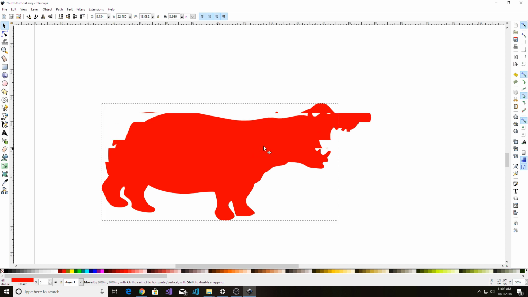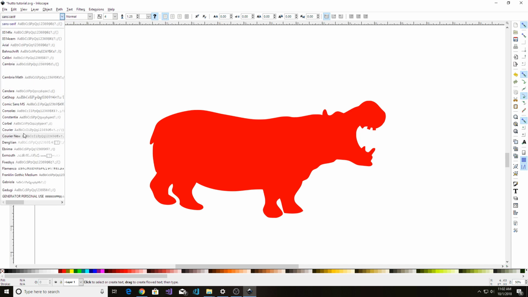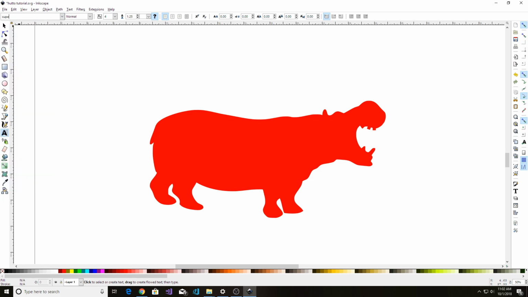And let's get the text. So the text box tool is over here. We want to bring up the font that we downloaded, which was called Mario, I thought. Super Mario 256, sure.